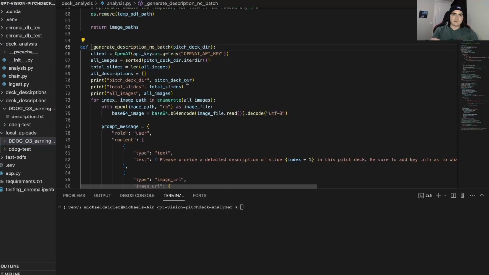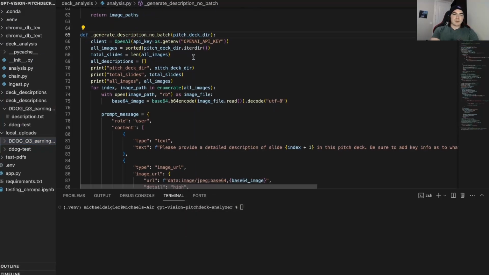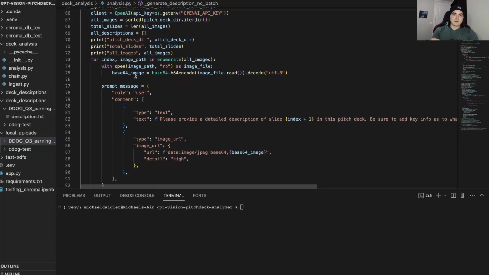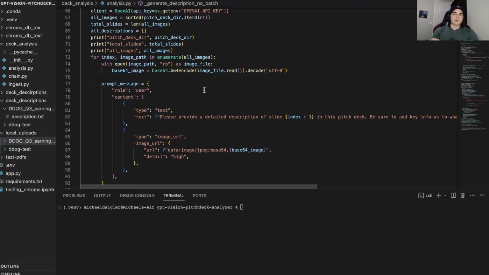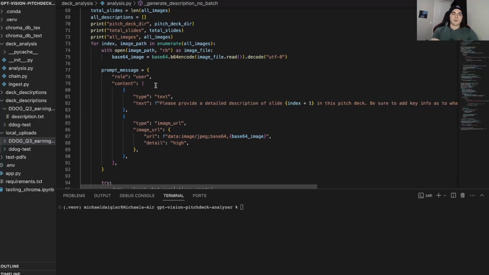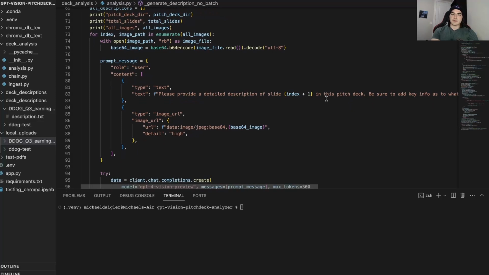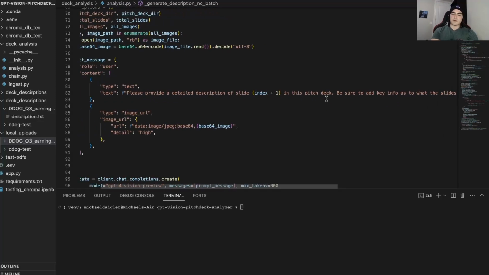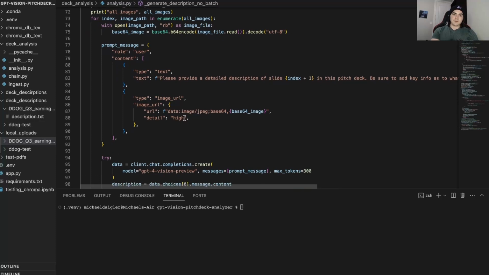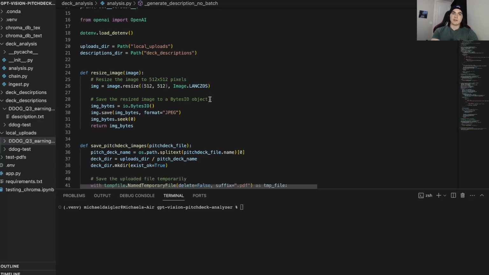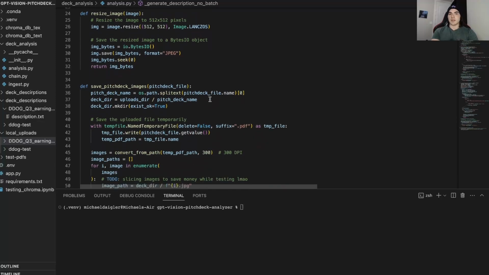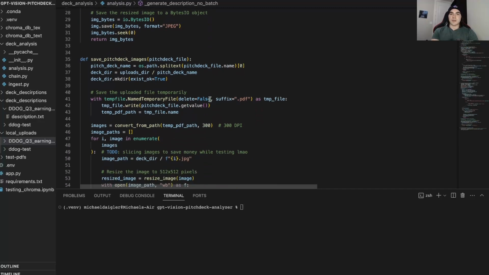But what we're doing in this function is iterating over all of the image paths, and we're going to encode each of the images as a base64 JPEG image. We're creating a prompt message where we have the user with the content, and we have type text, "Please provide the detailed description of slide index + 1," and then we're going to pass in the image URL as well. And I added detail high because I forgot to mention, when we are saving the images, I had to resize the images to 512 by 512 because those were one of the only formats that OpenAI's API accepts, and the original dimensions of the slide decks were, I think, like 2000 by 4000 or something crazy.